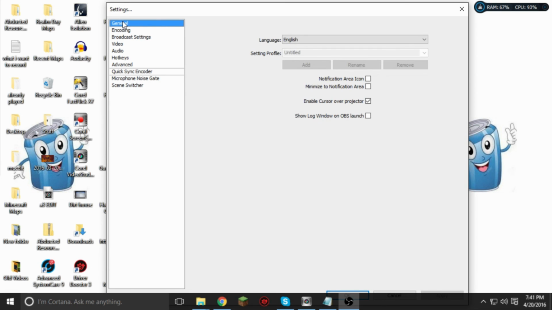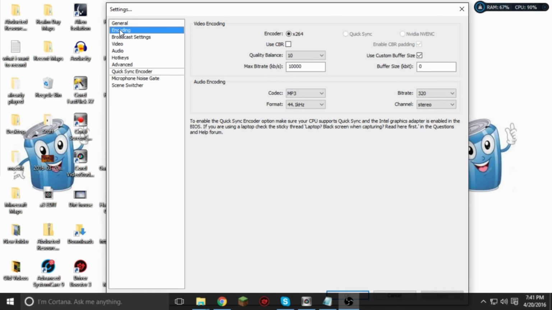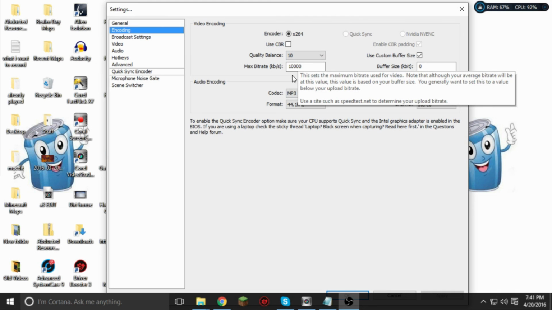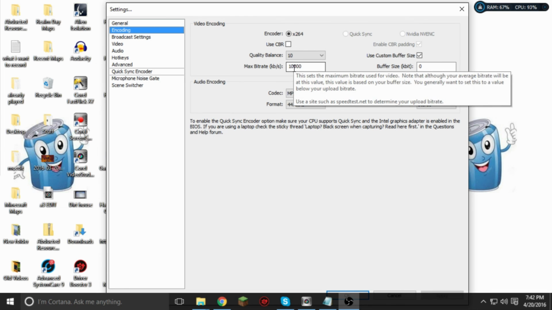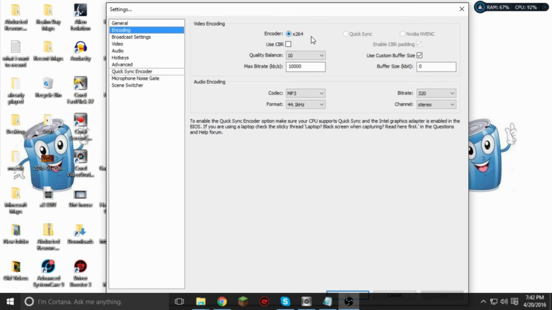So the first thing you want to do is basically just skip over general, because I have no idea why you would need any of that stuff. So just go to encoding, and this is what you're going to do first. Now, my max bitrate is very high, but if you have a decent computer, I would recommend anywhere from 3,000 to 6,000. If you don't have a very good computer, I'd recommend around 3,000 or possibly even 1,000, depending on how much lag you're getting. But luckily, bitrate isn't the thing that will take a lot, so you should be able to handle 3,000 no problem. That's what I would do, at least.